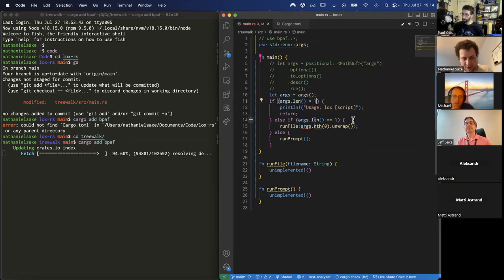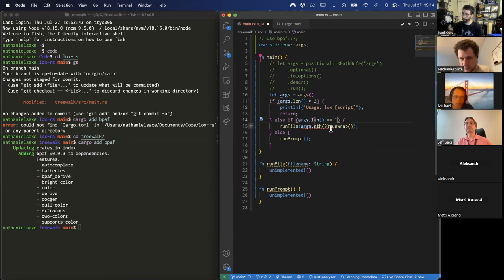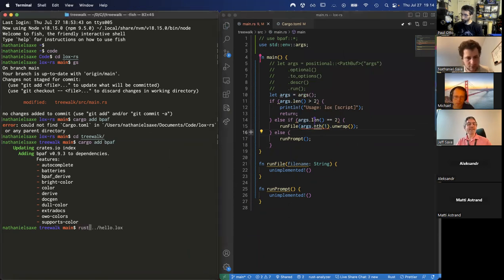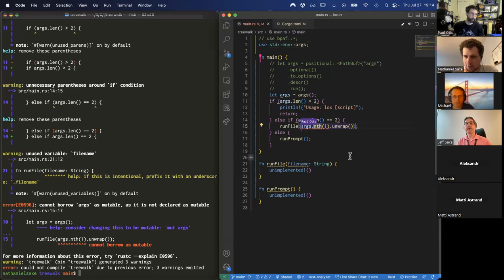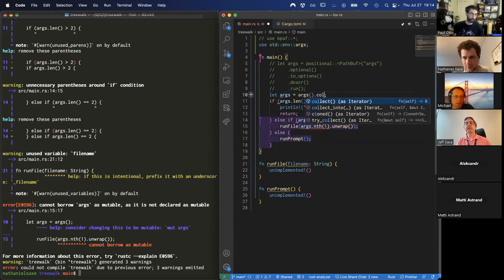Right. So I heard what you were saying though, which is that the first argument here is going to be the application name, which is going to be lox and not the name of the script. Yep. So nth 1, 2, and then what's it still complaining about here? Why does it think I want to mutate args, if I just want to get the answer? You're trying to use it as an iterator. Okay. Oh, right, this is initially an iterator. You can try collecting it into a vector. Okay, gotcha.